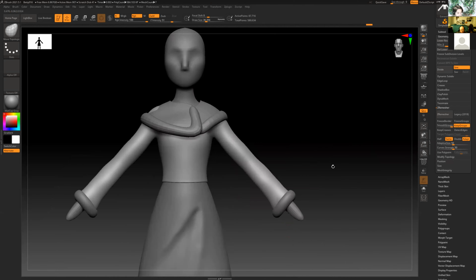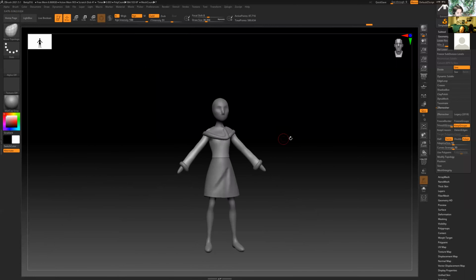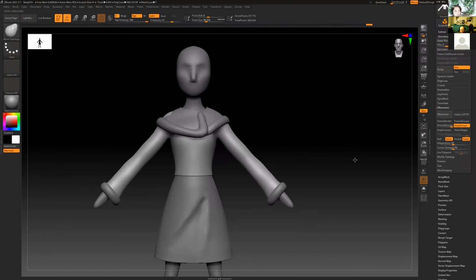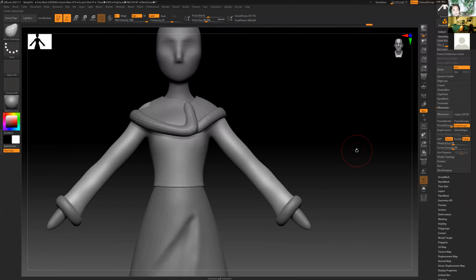But yeah, there you go. So you got some clothes on there. Basically all the clothes are just extractions on this one. That's pretty much it.